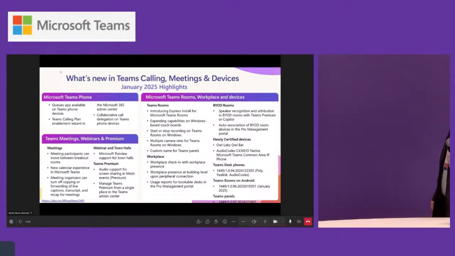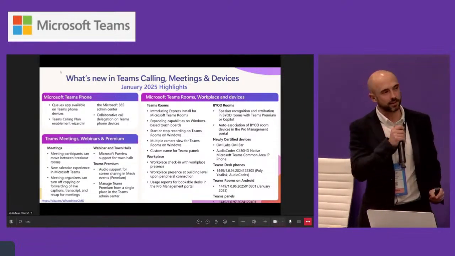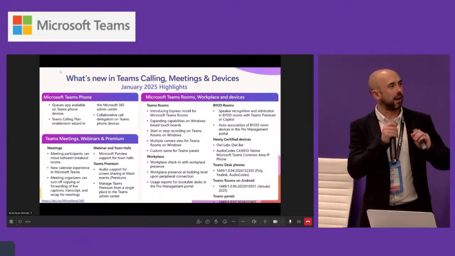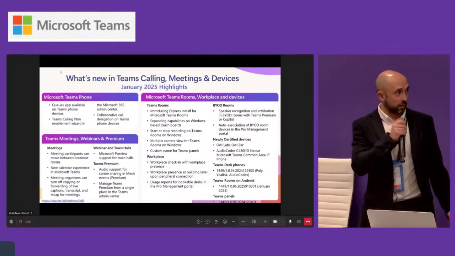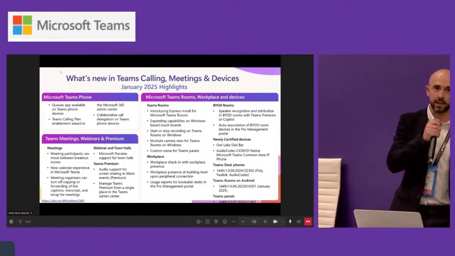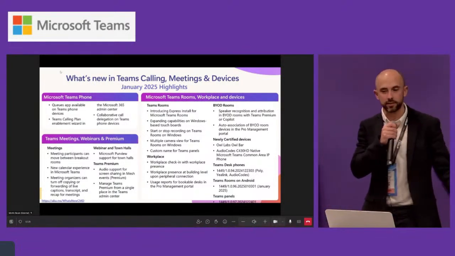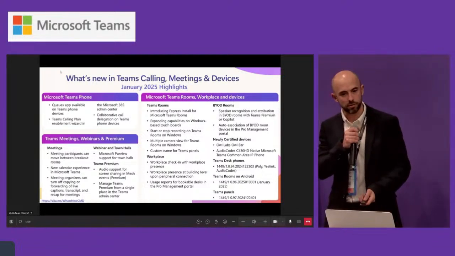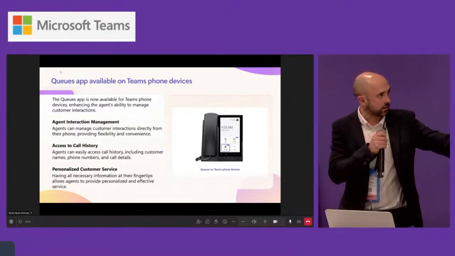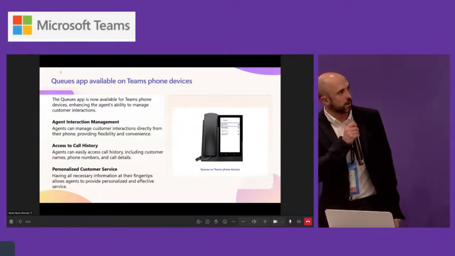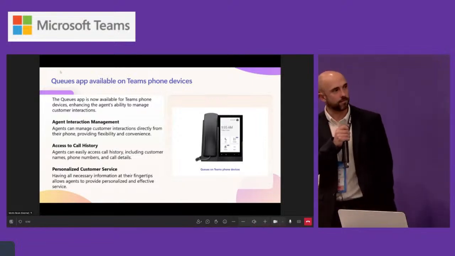Okay, so when we're looking at phone, there's a recently new feature called the Queues app. This is a very light, contact center-like solution. The update that's come out through a new software update for Teams phone devices is that the Queues app is available on the phone devices. So that's a new one. Let's plow through these. So this is the Queues app available on Teams phone devices. If you do have a device and you are using the Queues app, you can now use that within a desk phone device that we've got there.